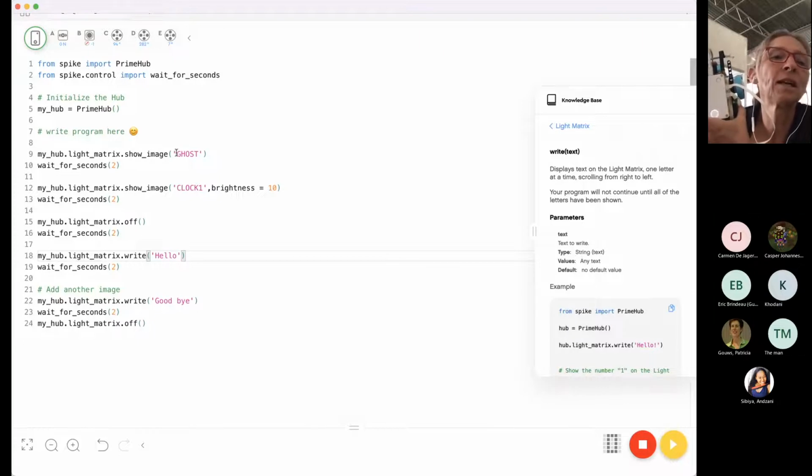And strings are in single quotes or double quotes in Python. So everything that shows up here in red is a string. And so we write the word hello. Since the word hello doesn't fit onto it, what you saw happening is that the letters walk through the light matrix, and then we also say goodbye and we switch everything off.